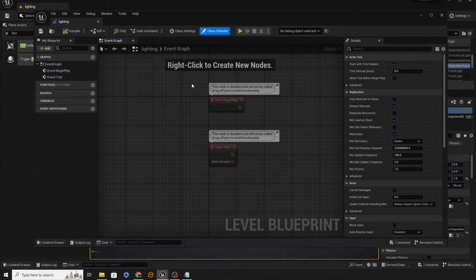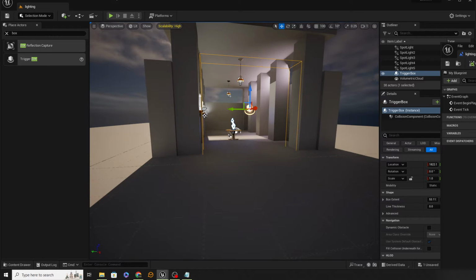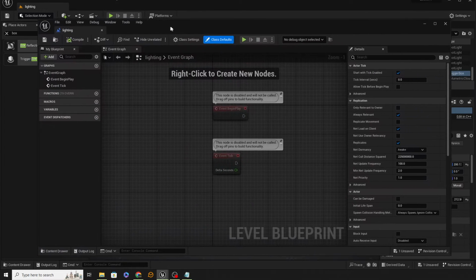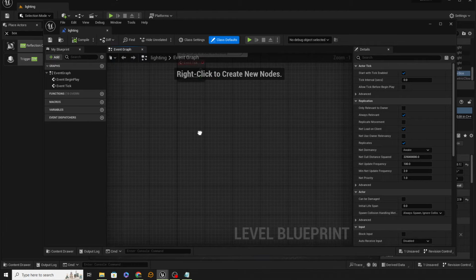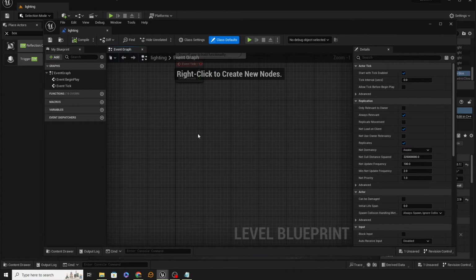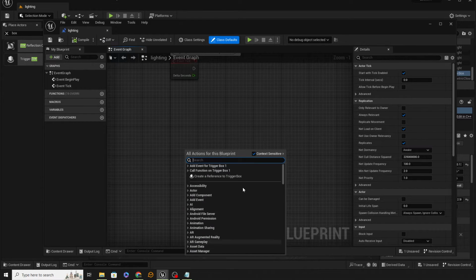There it is. And what I'm going to do is select this item here, our trigger box. And I would like an event. Okay, and I want this event to happen when something collides with or overlaps with this trigger box. So I'm going to start by doing right click, and this will give me a big list of all the different actions I can do. And you'll notice there's a tick here that says context sensitive. So it's only going to do things that are actually relevant to the trigger box.